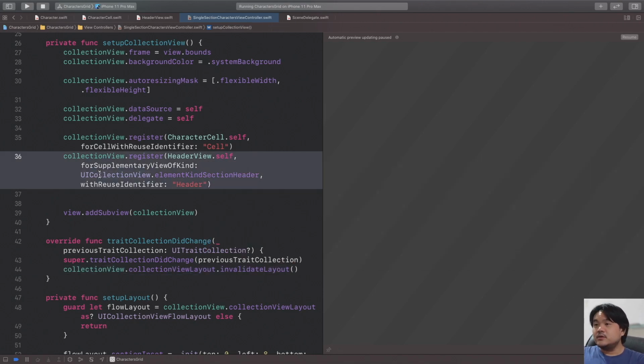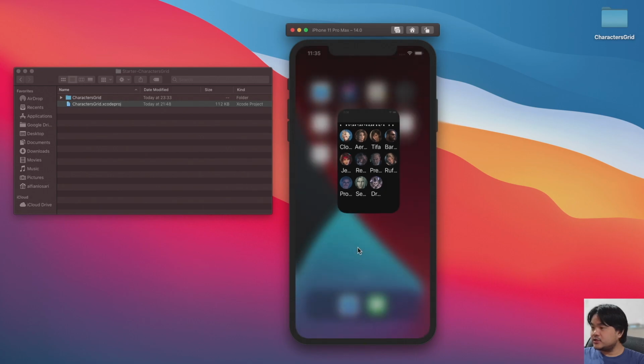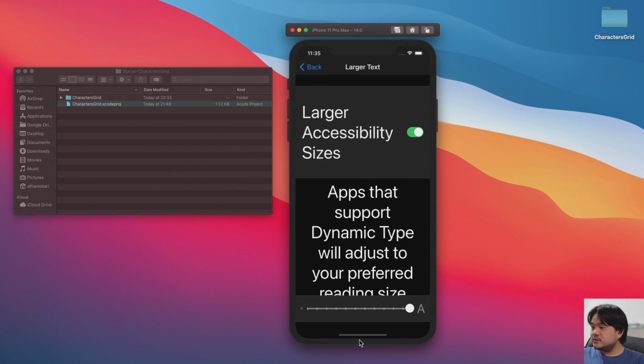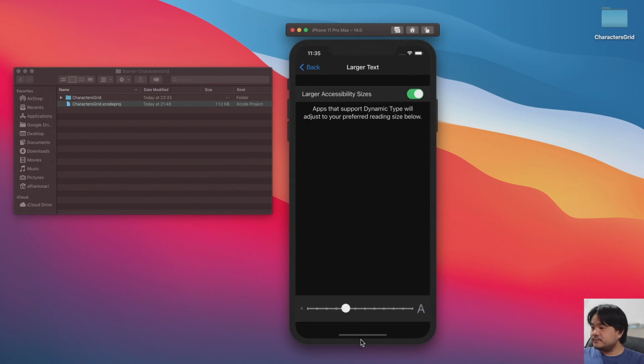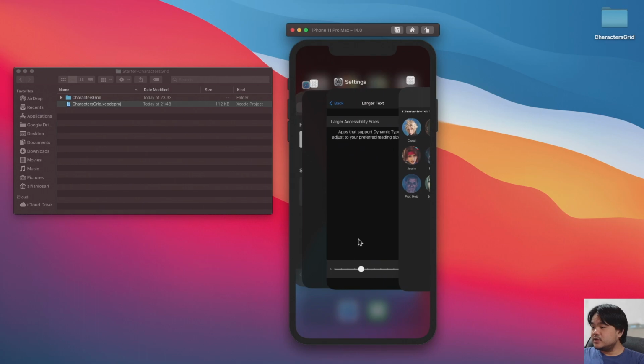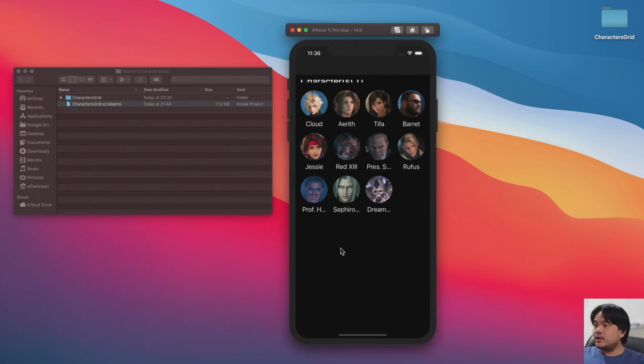Okay, so let's build and run again. You can see now it is rendered properly. Let's change the text size again from settings here. Going back to the app. Nice. The cells are resized properly. Let's change it again to large. Okay, nice. So our cells are now resized properly whenever we change the text size from the settings.